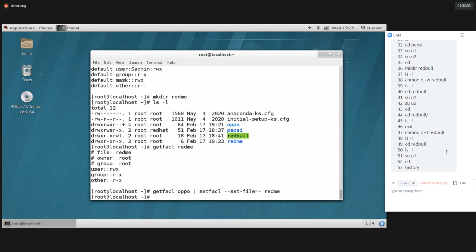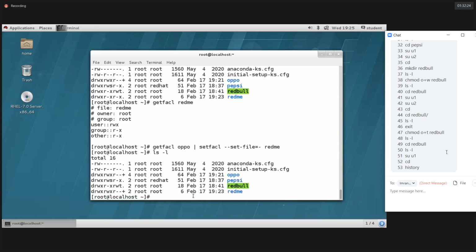Clear? That's it. Simple. getfacl Oppo gives the output, and I'm going to set this output for the Redmi directory. We should have a space, guys, between the hyphen and Redmi. Then getfacl. If you want, you can check the list first of all. See, the Redmi directory has the ACLs. Before, Redmi didn't have ACLs. Now Redmi has the ACLs.